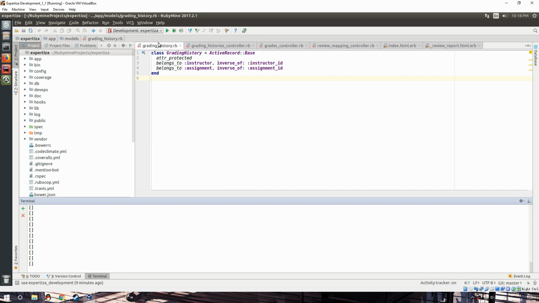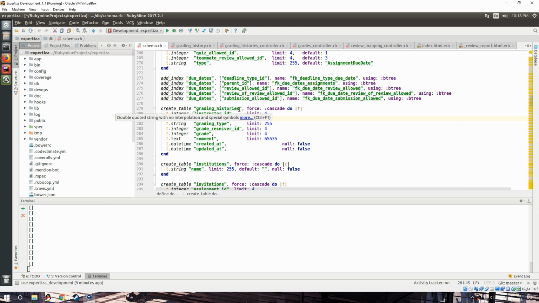On the code level, in the schema we have a grading history table, which includes instructor ID and assignment ID. These two are foreign keys. There's a grading type, which is either a submission grade or a review grade. Then the grade receiver ID is based on which type of assignment, so it's going to be either a team ID or a student ID. And that's the grade and comment.